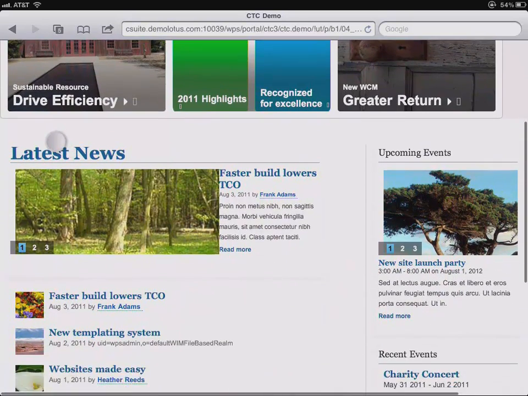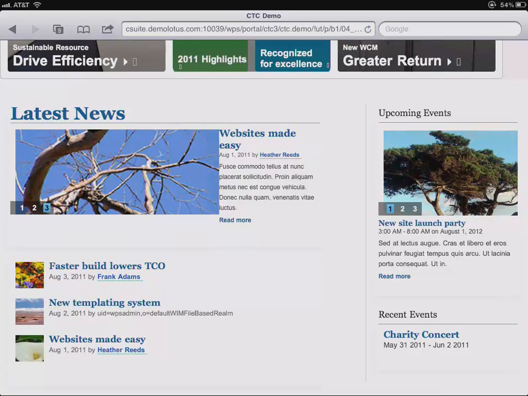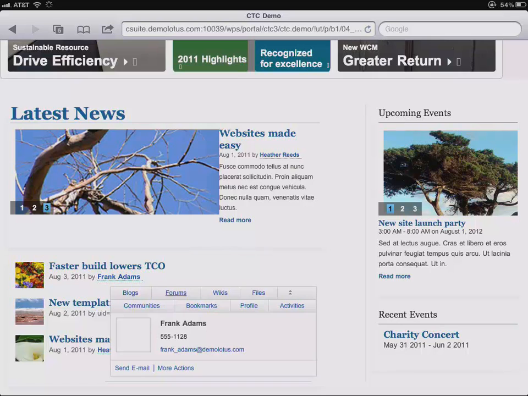As we scroll down, we see the latest news menu component. And then we see an article called Faster Build Lowers Total Cost of Ownership. Of course, Evelyn's going to be interested in this. So let's pretend like she wants to contact Frank Adams, who she sees as the author of this content, and ask him some questions about the document.